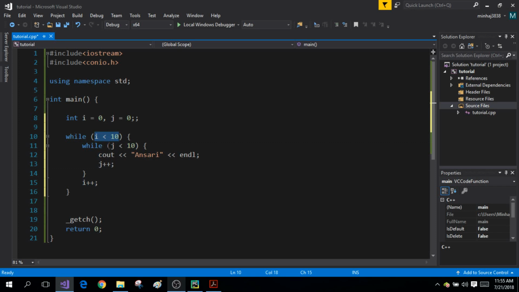So again, this time the inner while loop will not execute, because the value of j is still 10. We haven't reset the value of j. So 10 is not lesser than 10. This condition will become false, and i would be incremented to 2. 2 is lesser than 10. Again, the value of j is still 10.